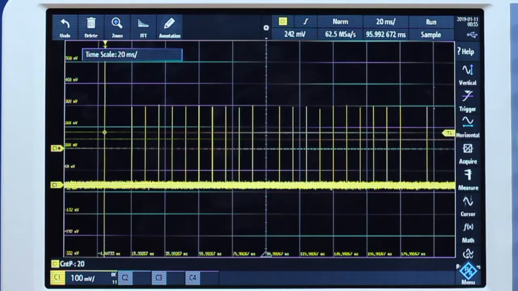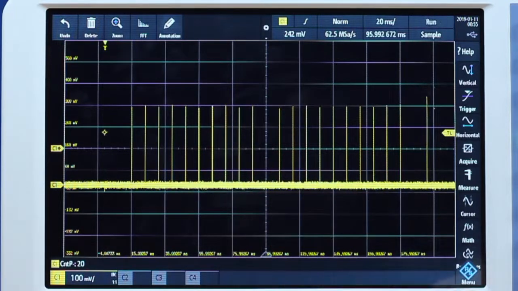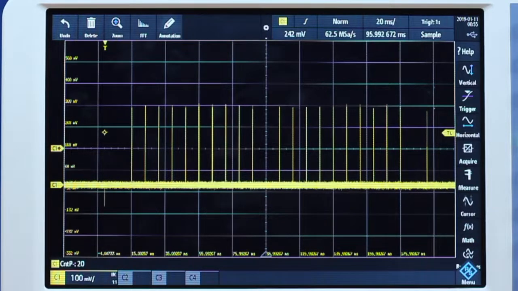Here, out at 20 milliseconds per division, we can see the full train of 25 pulses. Here on the Rode, because we're now only sampling at 62.5 megasamples per second, we can sometimes see it's missing some of those signal artifacts. Now let's zoom back in.